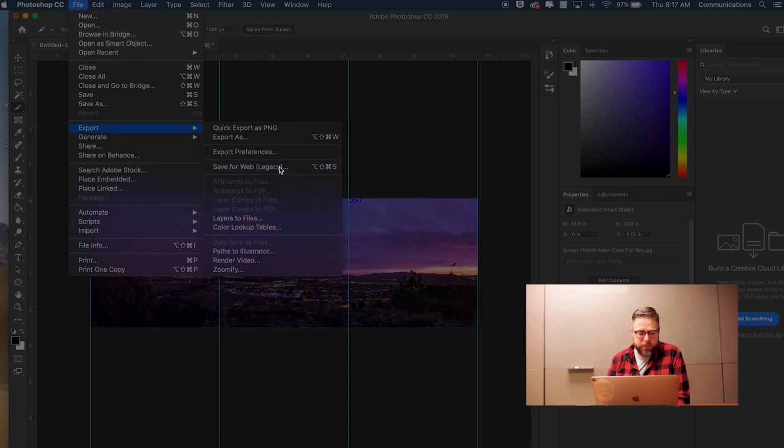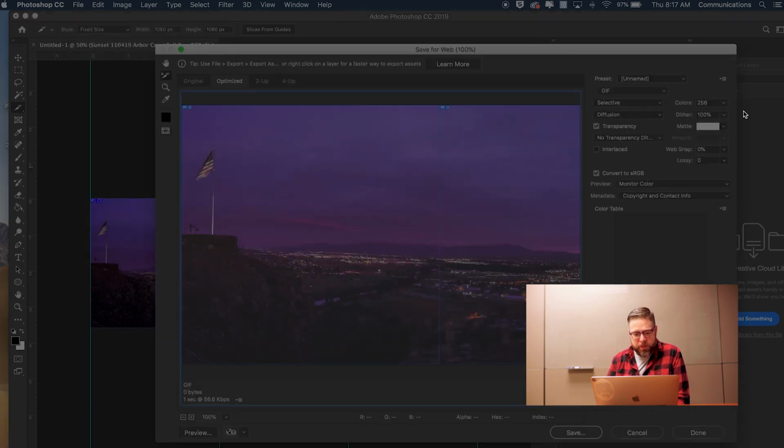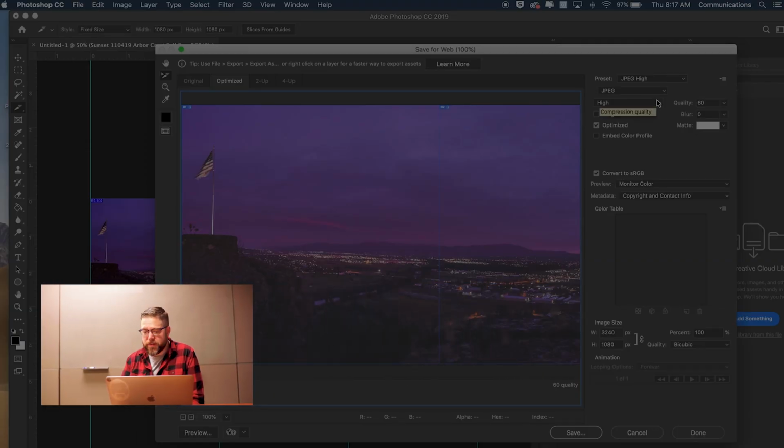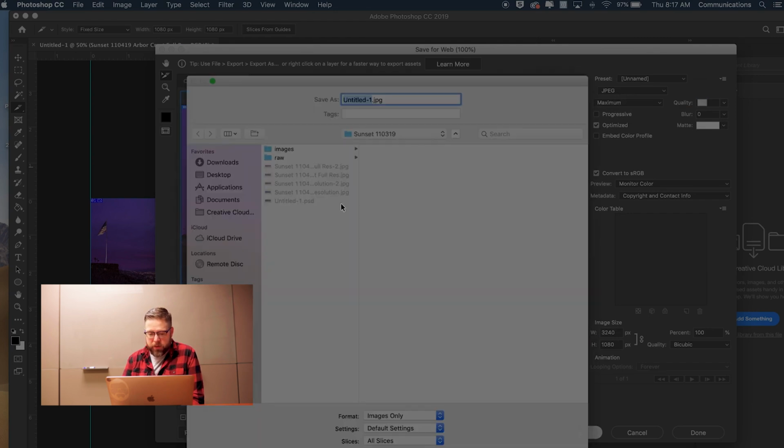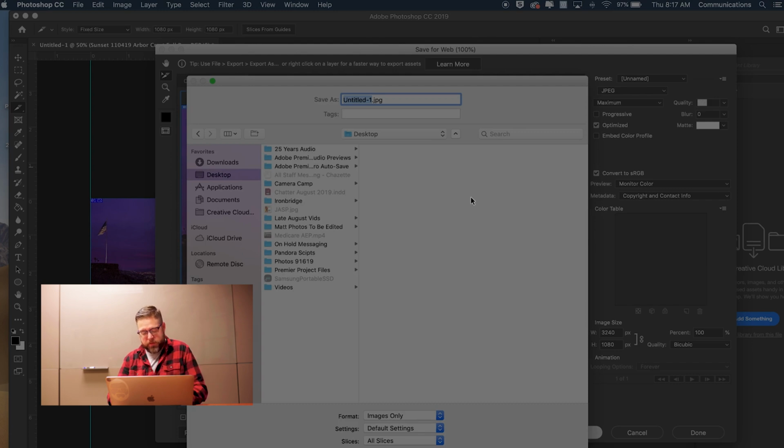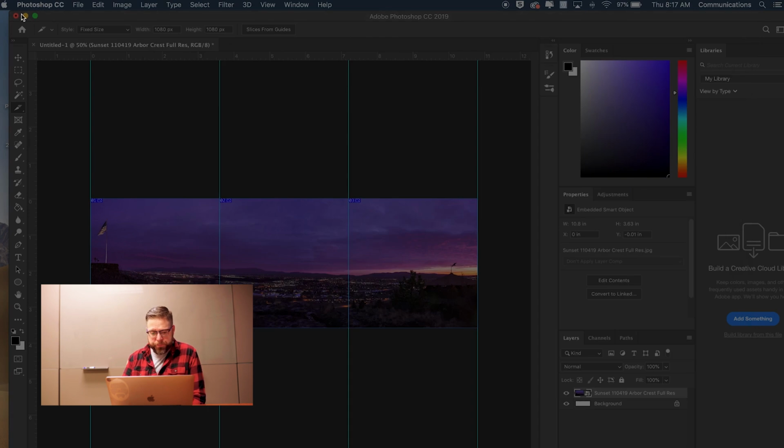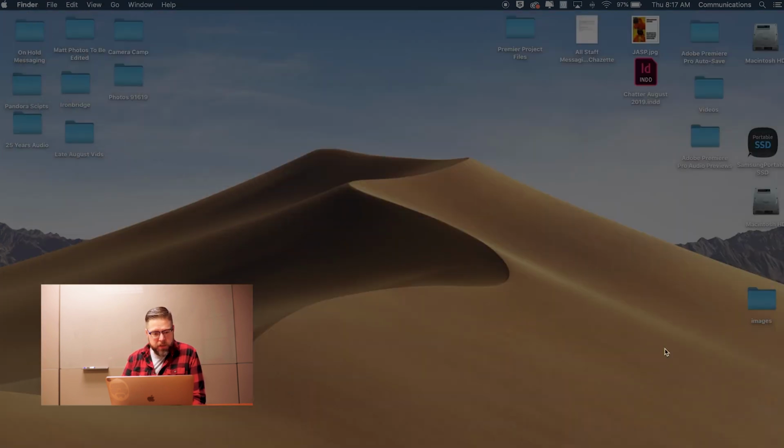I'm going to File, Export, Save for Web, Legacy, Subaru Legacy. And then what I'm going to do is change it to a JPEG image, high quality. I'm going to bump this quality up a little bit though to 100. And then image size 3240 by 1080 looks good. I'm going to go ahead and save that. We'll just export that to the desktop, title it Pano for Insta, why not? It's going to do its magic.